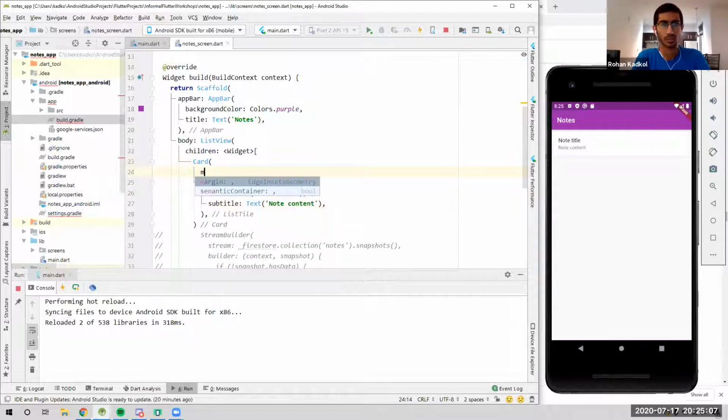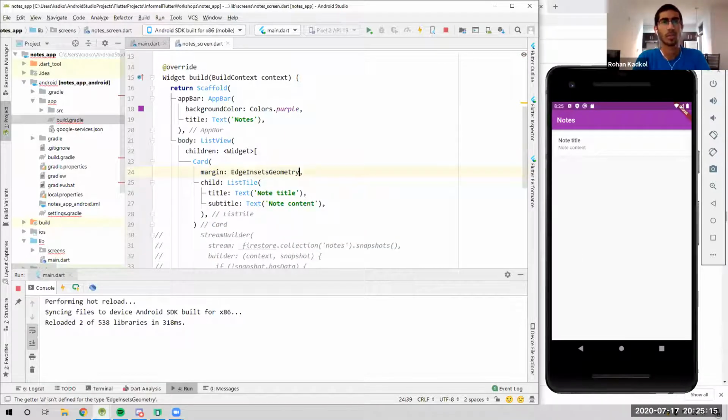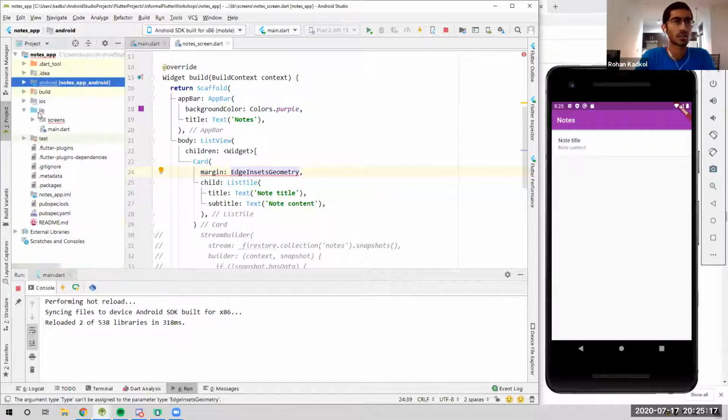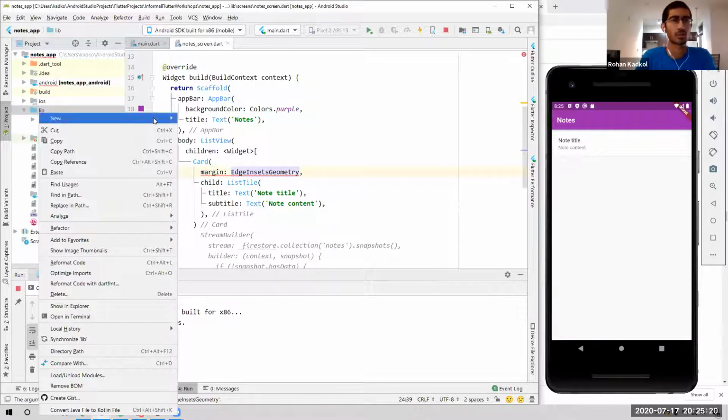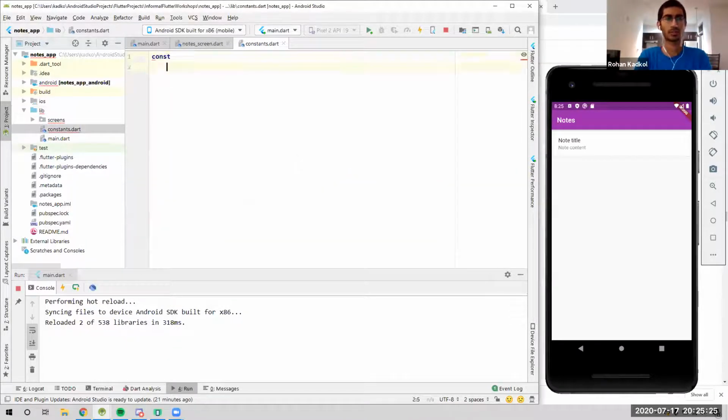This card, of course, needs some kind of margin. Let's do an EdgeInsets.all. But before that, let's close this Android. Let us add a constants.dart file. And here's really where I like to put these dimensions. So const double kSmallMargin 10, const double kLargeMargin is equal to 20.